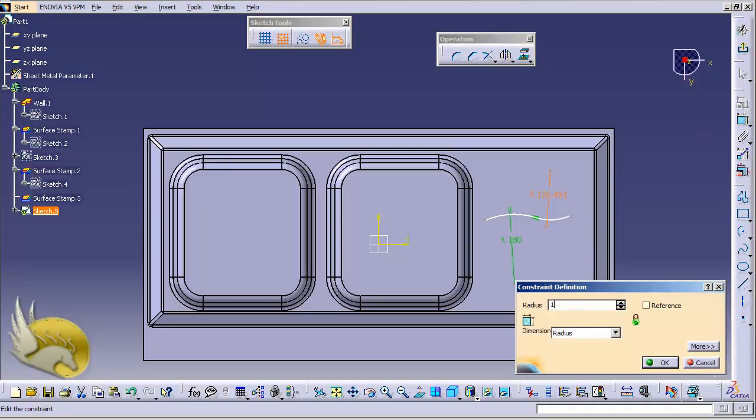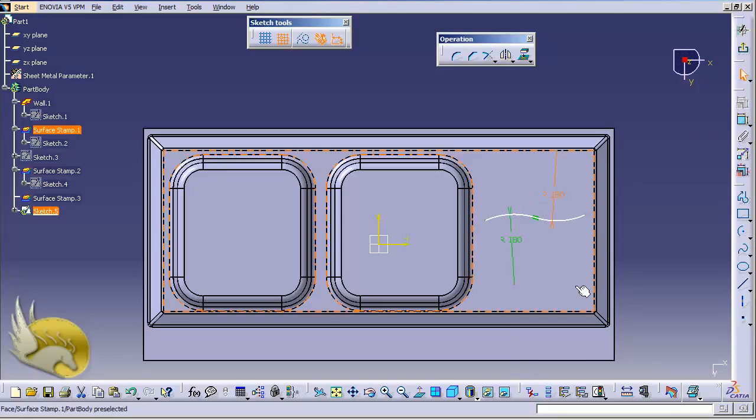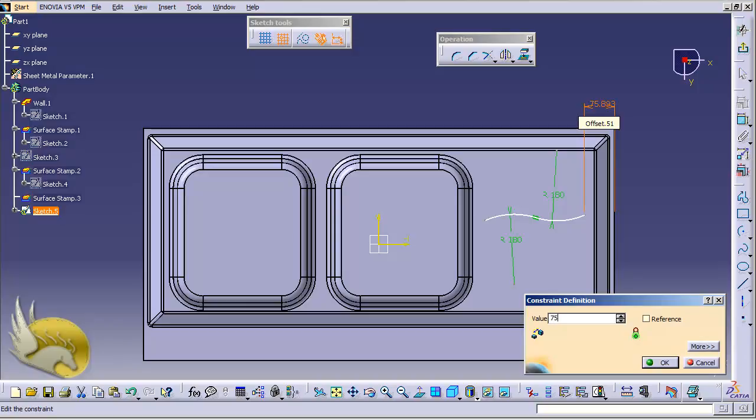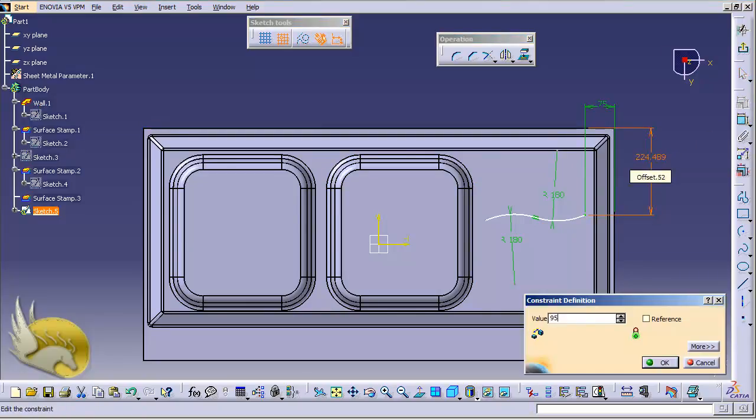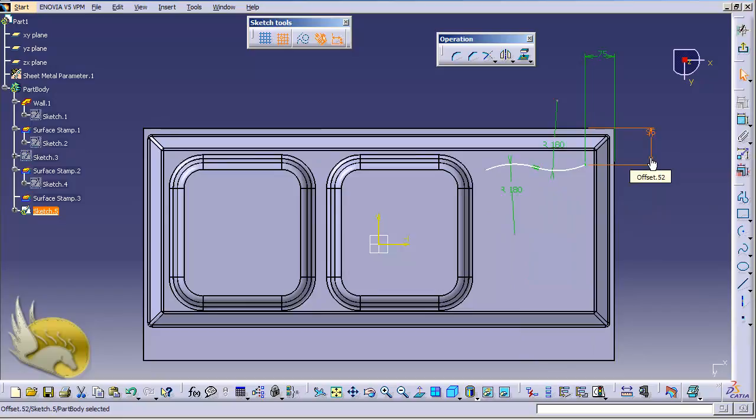So I double click it and change it. I want to select this endpoint, select this line, that is the right line here, and make sure that these are about 75 millimeters away from each other. And again, select this endpoint and select this top line and select another constraint. This is going to be 95 millimeters. So I type in 95 here. Now you can see that it goes up.